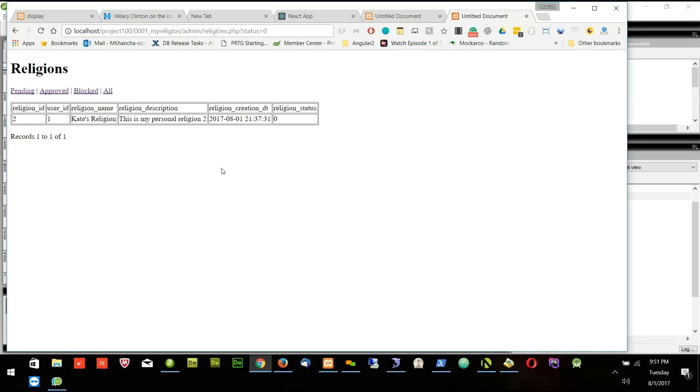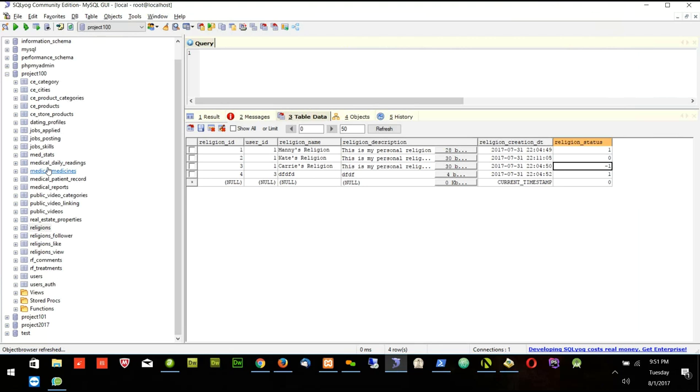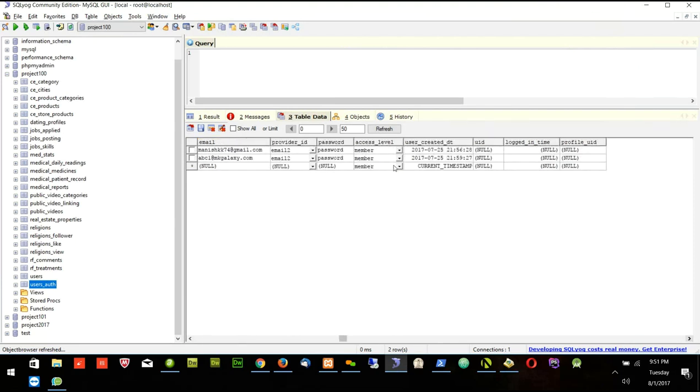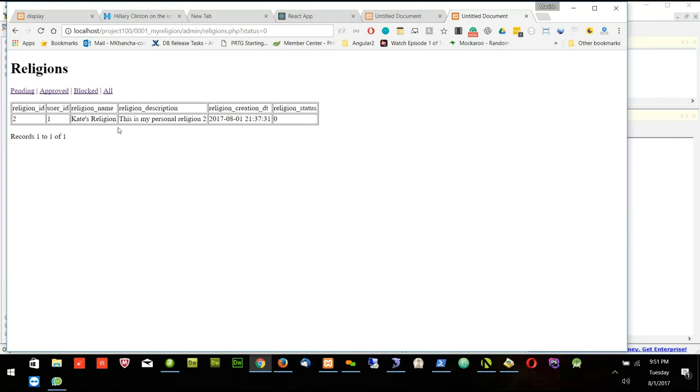You are the admin, right? So you should be able to see it. Let's see if I am admin or not. If I go to the users, both are member. I haven't changed anyone to admin. Both are member. So will I be able to access this page or no? No. If I refresh the page, what will happen?